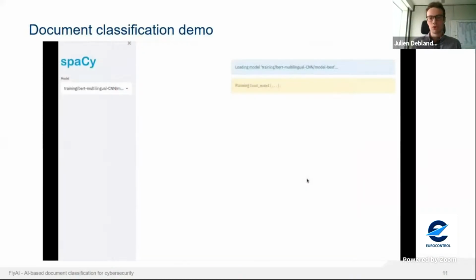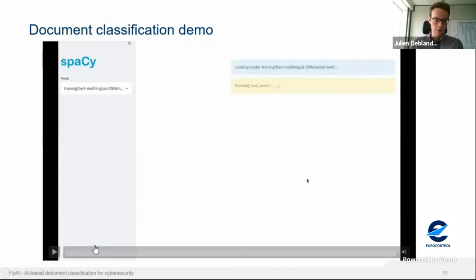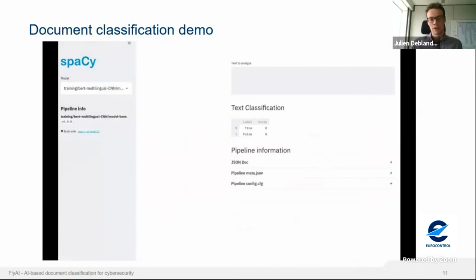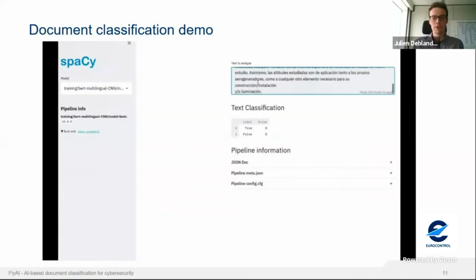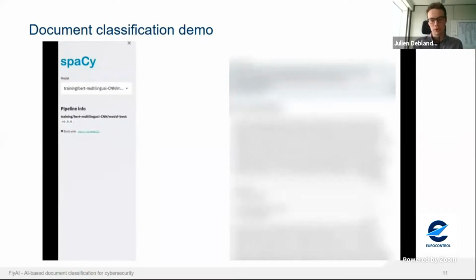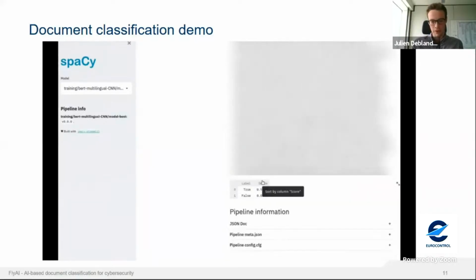A second demo to show you what it looks like under the hood. So here, basically, you will be copy pasting the content from a document. This document is blurred because this is a sensitive one. So basically, you copy paste it into a box, and you will run the algorithm, and it will provide you with a score, either positive or negative. And this one is a positive document.